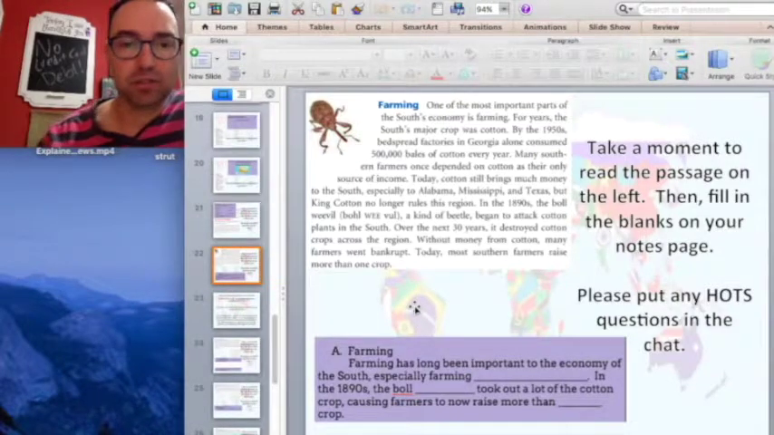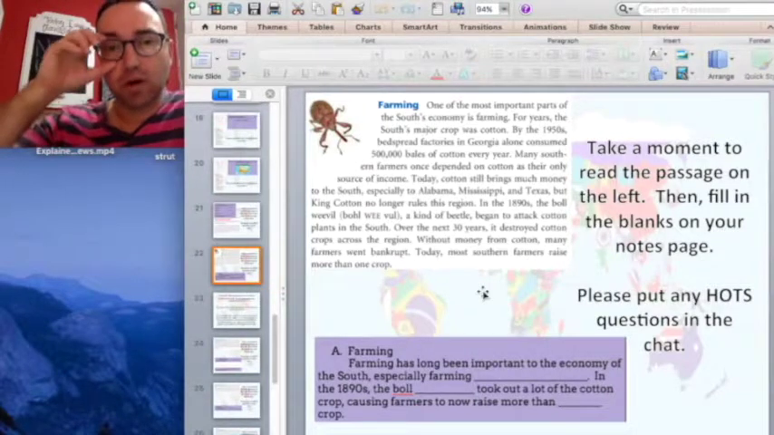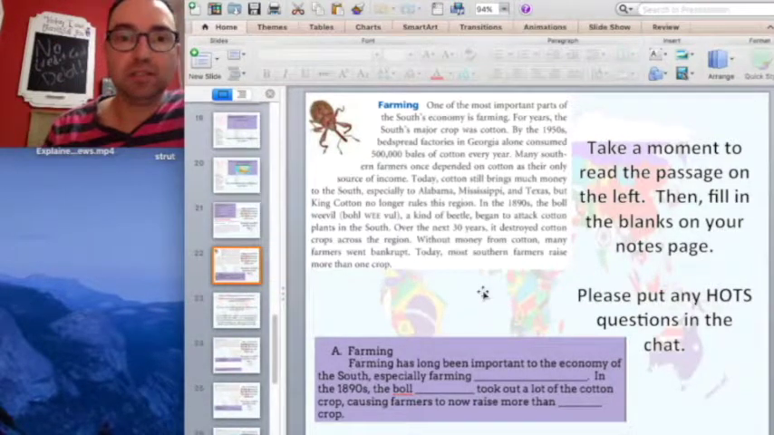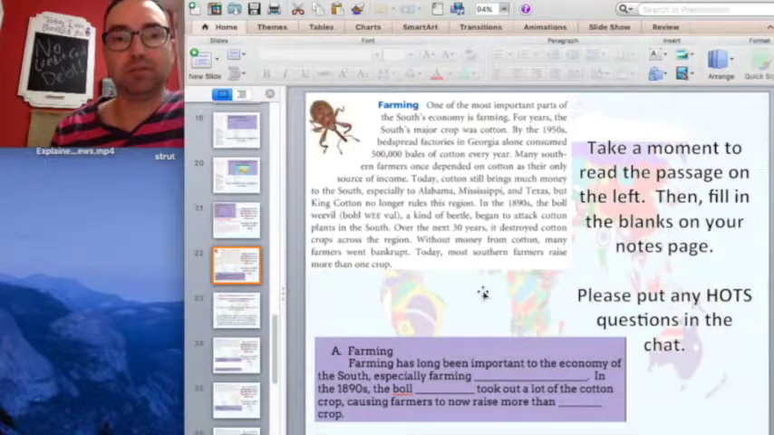Farming. So we're going to do the same thing. One of the most important parts of the South's economy is farming. For years, the South's major crop was cotton. By the 1950s, bedspread factories in Georgia alone consumed 500,000 bales of cotton each year. Many Southern farmers once depended on cotton as their only source of income. Today, cotton still brings much money to the South, especially in Alabama, Mississippi, and Texas. But king cotton no longer rules the region.